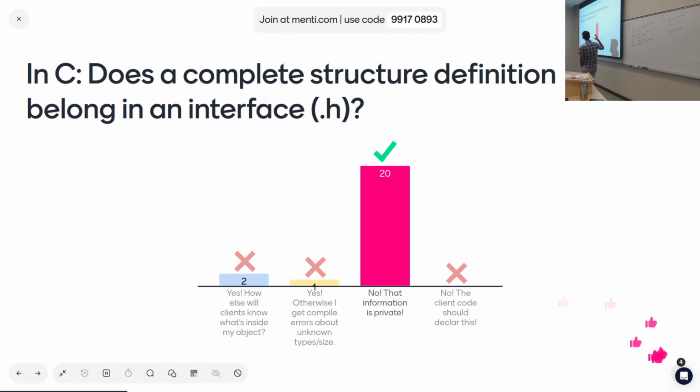Good. Okay. So does this complete structure definition? I'm thinking specifically about the word struct and then all the properties and then the semicolon at the end. No, that information is private. When you get to operating systems, so again, Comp 3430, you're going to see that there's a bunch of stuff in the Linux kernel that exposes the structure. You have to know what the structure is because you're asking the kernel and the operating system to give you specific information. But generally, when we're doing modular design, no, that information is private.